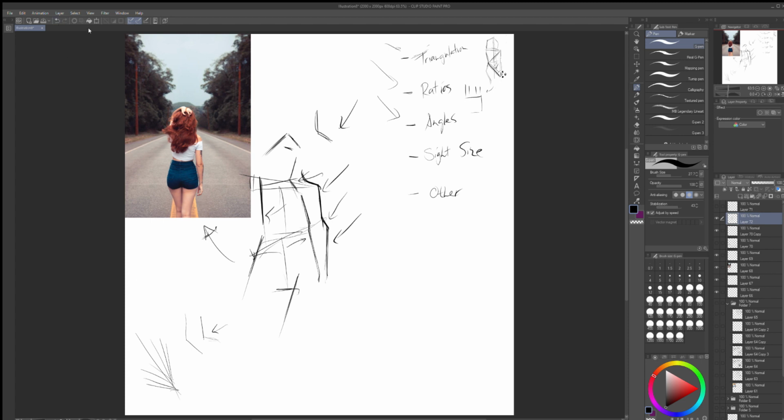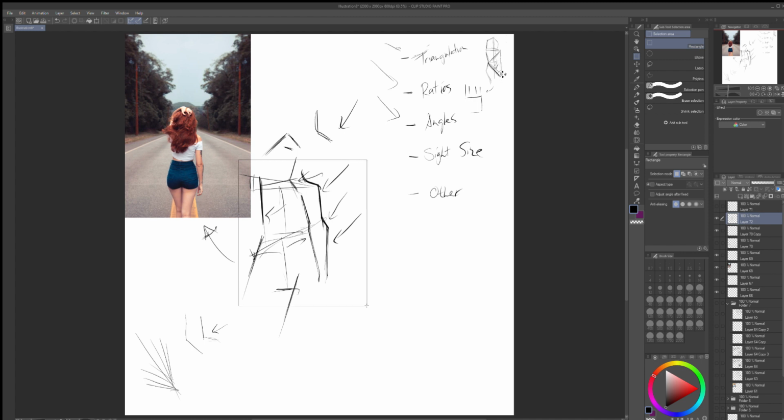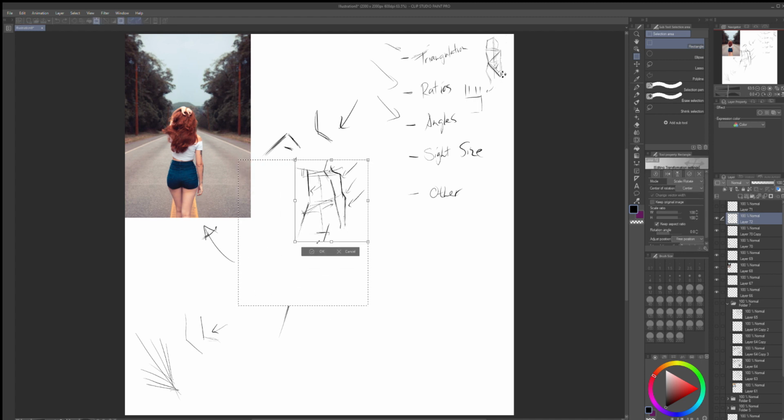All right, so let's take a selection of this so that we have that, and then shrink it. So have something for angles. I know it's not going to be very organized, whatever.